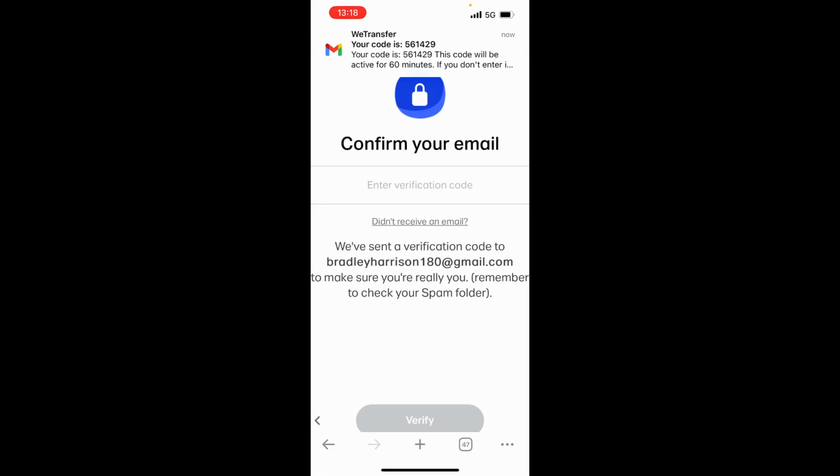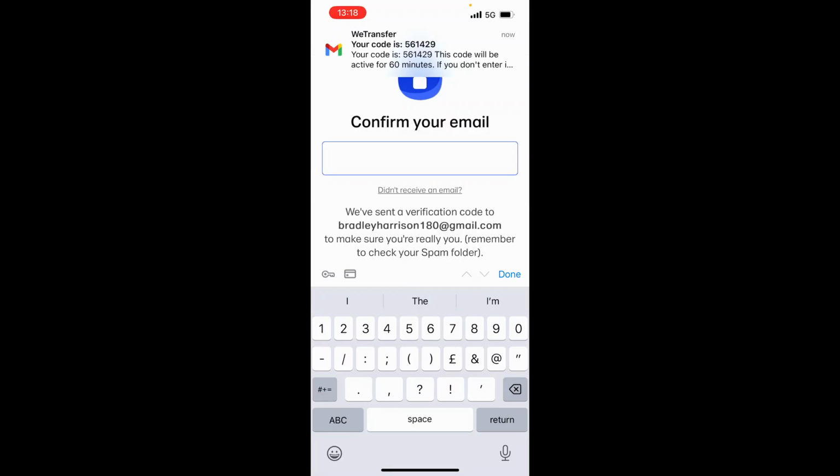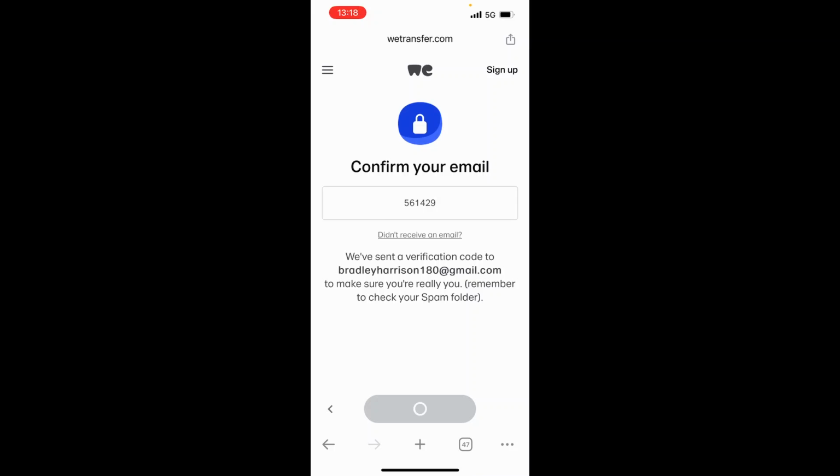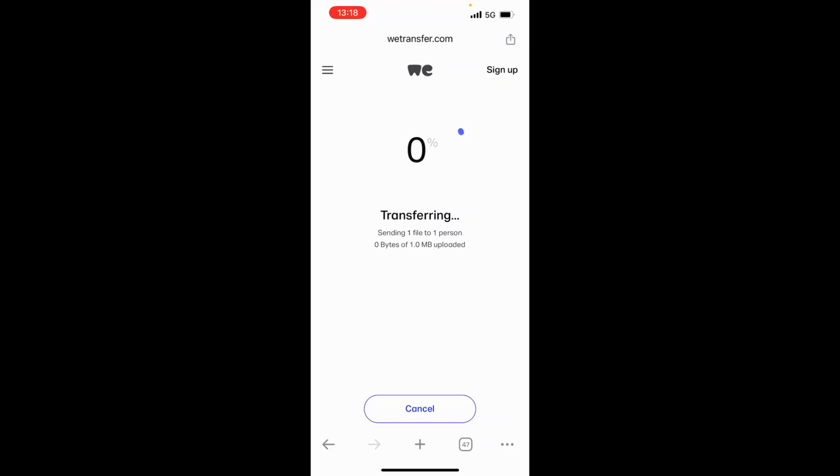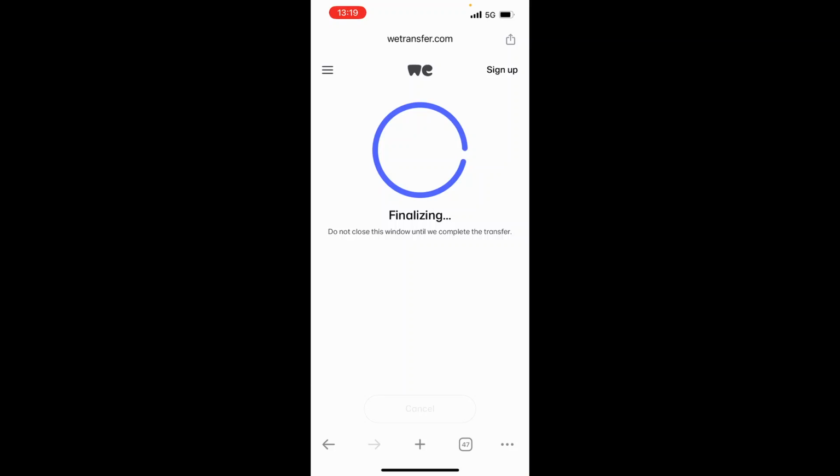So here you can see we've got the code 561429. So just enter in the code 561429, then click verify. And once you've verified that it's you, it's then going to upload the file to WeTransfer. Now that file has been uploaded and it's been finalized, it's then going to send the recipient an email with a link to download that file.